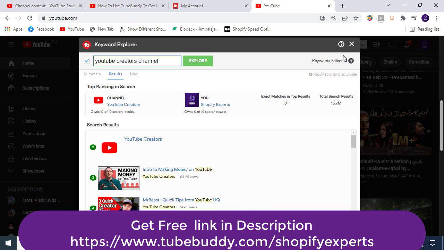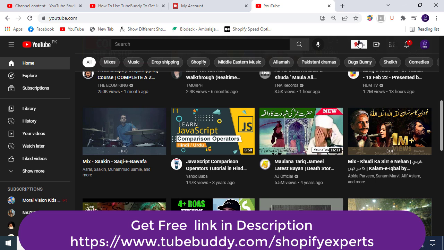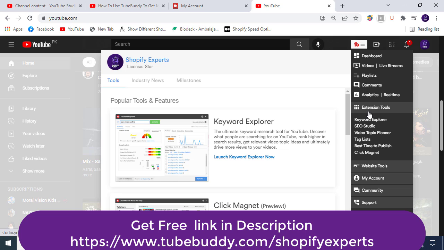The same techniques will be used, and you can also have the tag list, best time to publish, click magnet, and other features that will help boost your YouTube views.